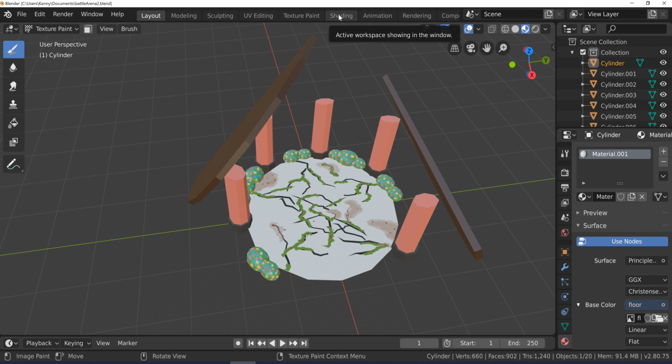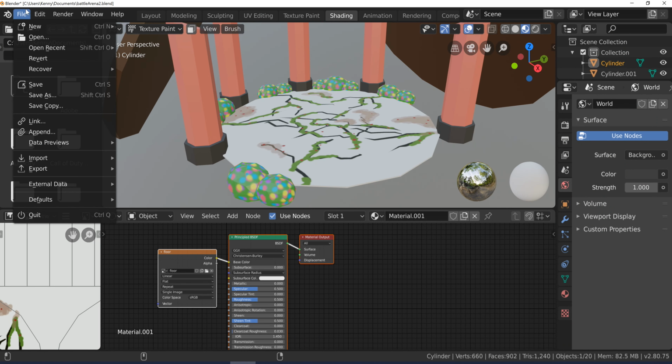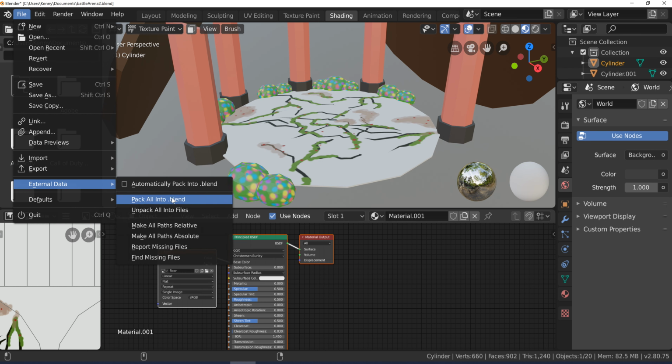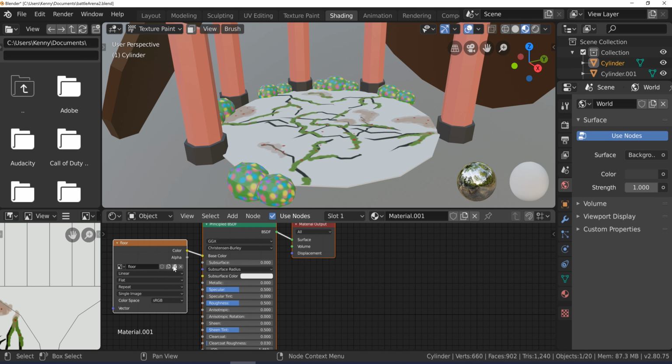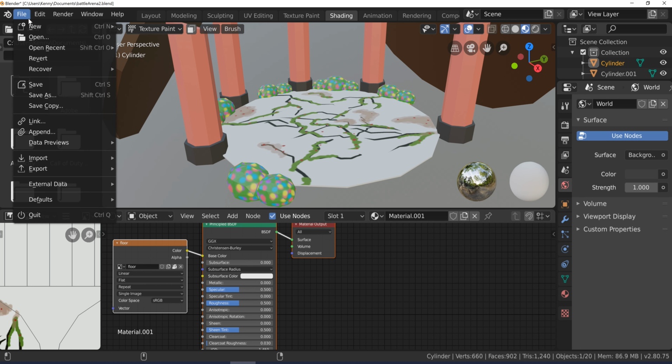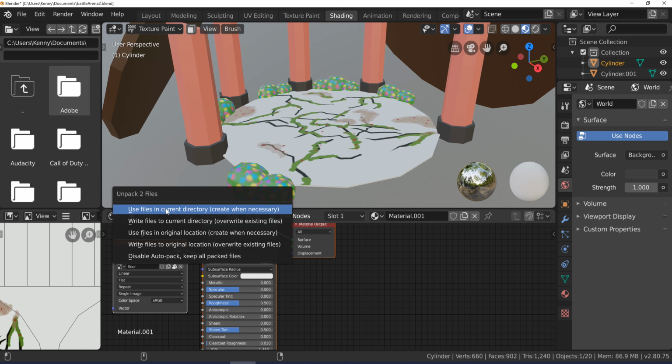Then we're going to go over to the shading menu, and here we'll be able to see the properties of our textures. So now that we're here, we're going to go to File, External Data, and pack into .blend. So we've packed our files, and you can see that this icon has changed. So now we're ready to unpack these items and put them in a folder that we'll be able to use in a second. So I'm going to go to External Data again, unpack all into files, and we're going to use files in current directory.